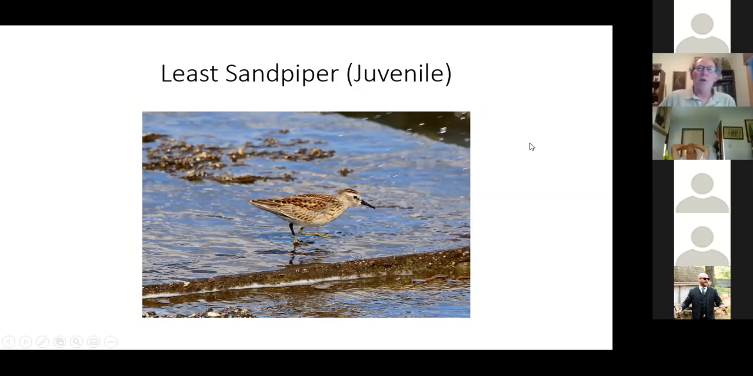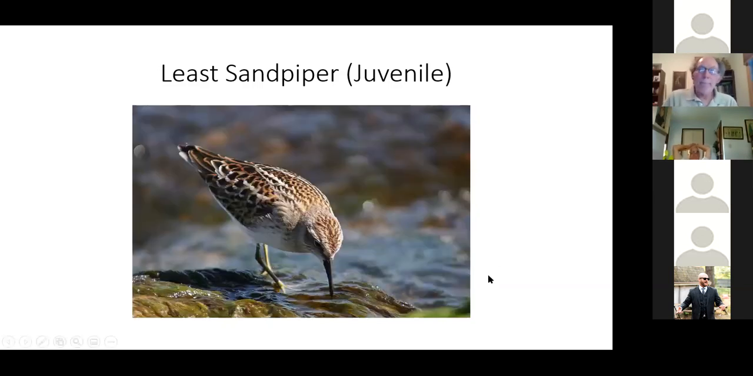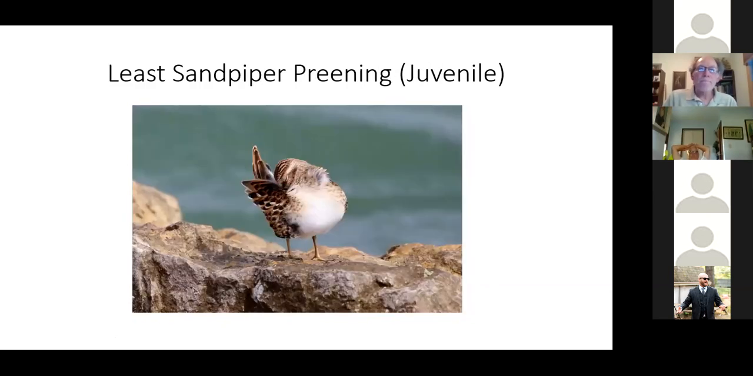A young semi-palmated sandpiper would be the same size. It would not be reddish. Here's a good view of the red, black, and white. Beautiful, beautiful plumage close up. And this is what it looks like when you have a breeding bird. Here, the legs on this bird are a little more yellowish.